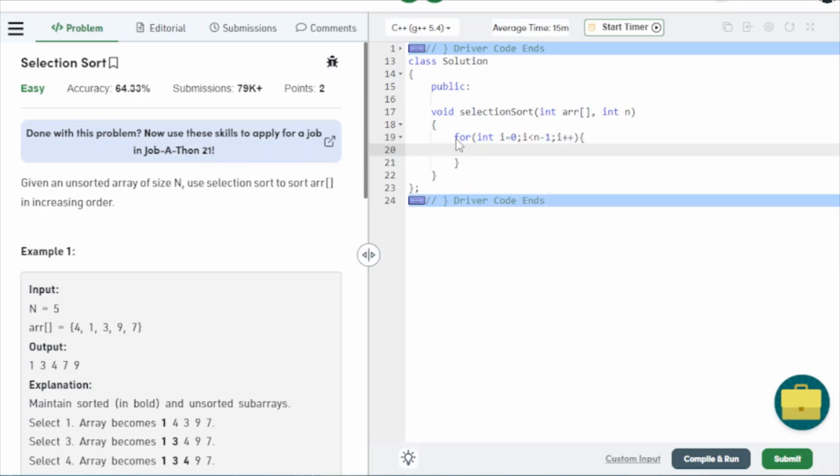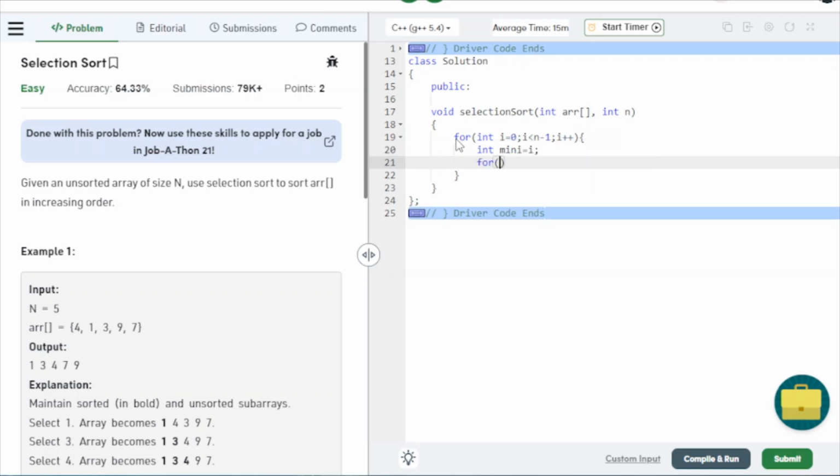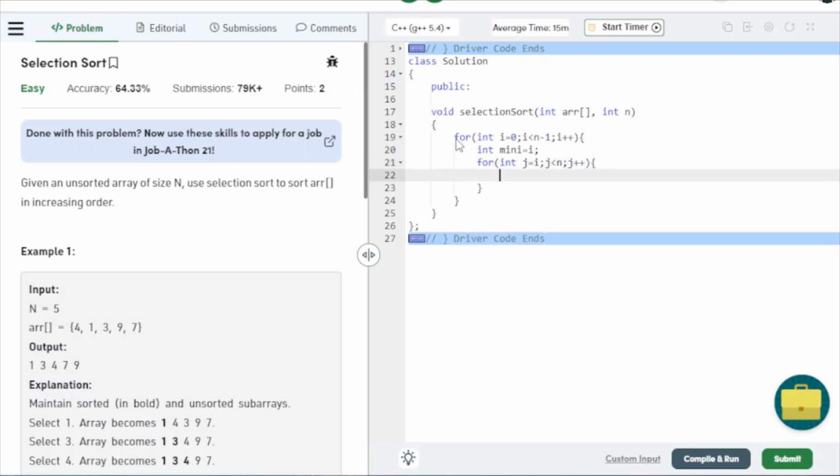Inside this for loop, we will find the minimum element of the array. Let us assume a variable mini which will store the index of the minimum element of the array. Now we will write a nested for loop which will run from i and go till n, and we will increment j. Then inside this for loop we need to find the minimum element in the remaining array.